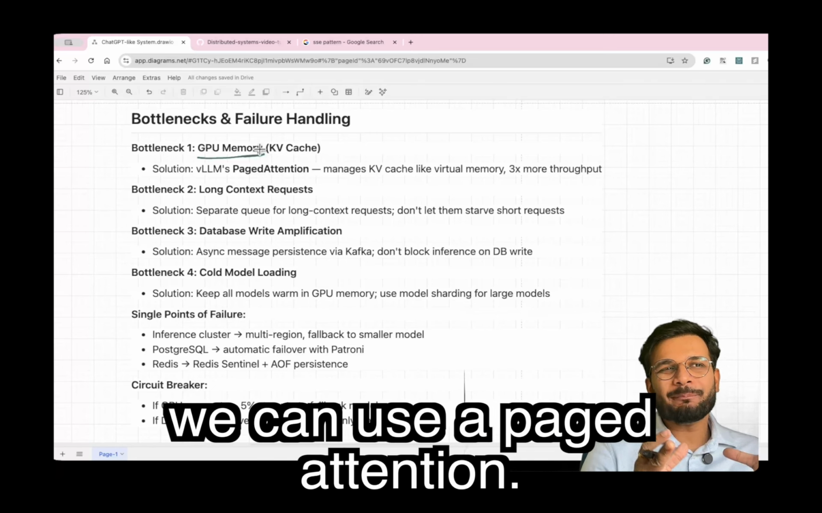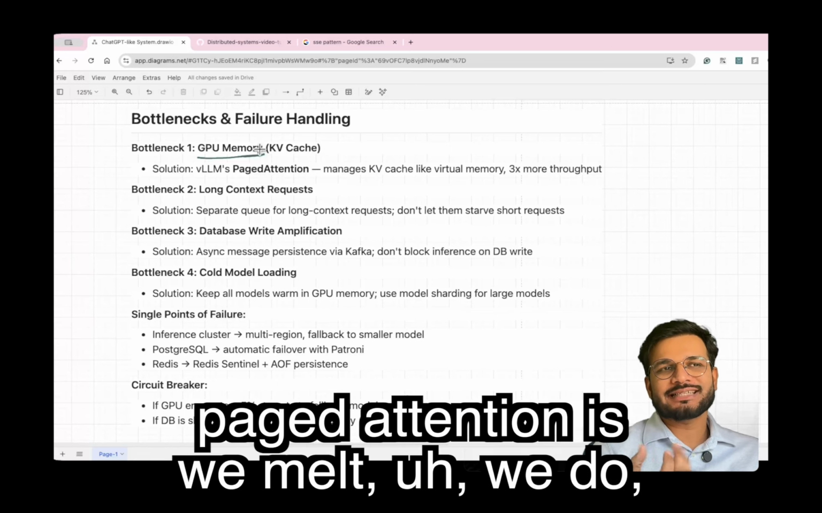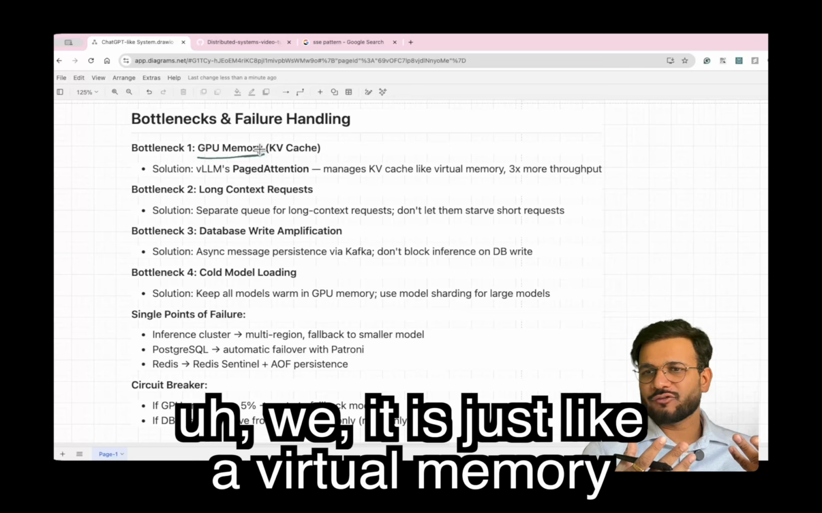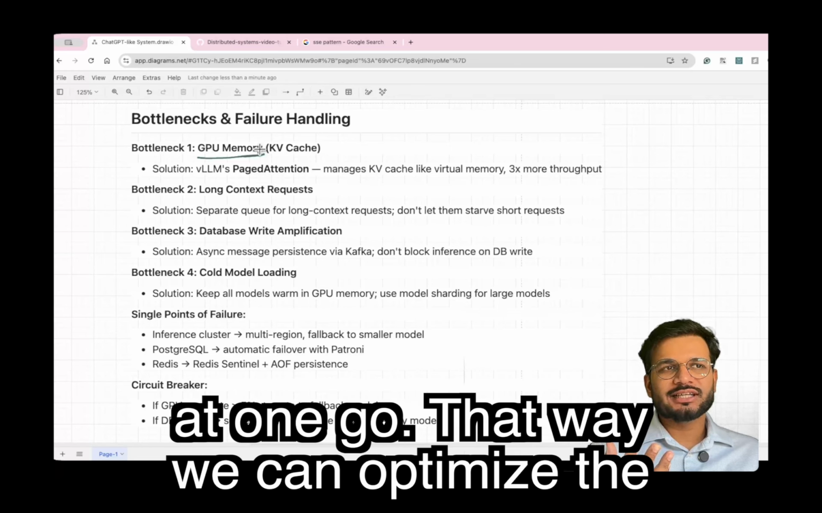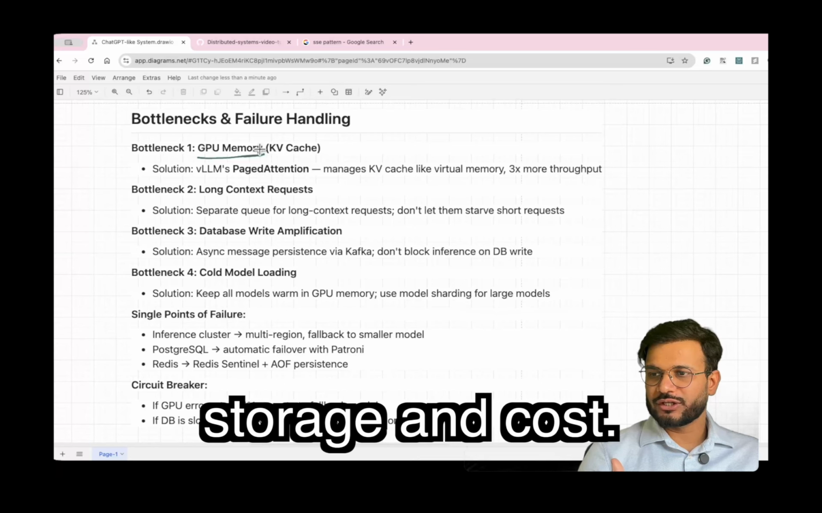We can use paged attention. Paged attention is just like virtual memory, where we use multiple parts of a GPU at one go. That way we can optimize the storage and cost.